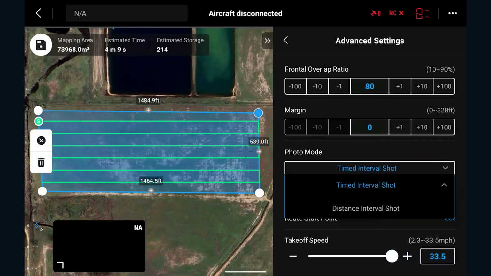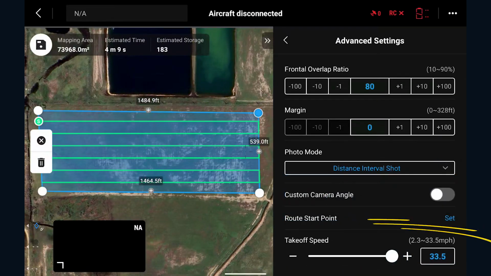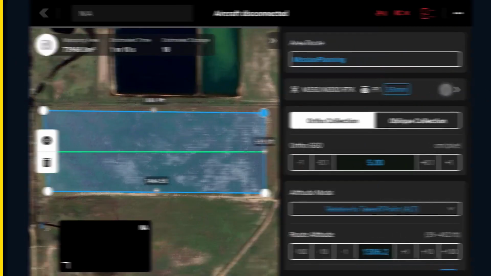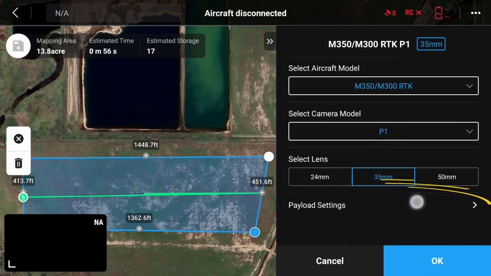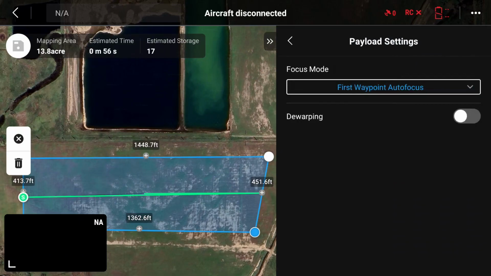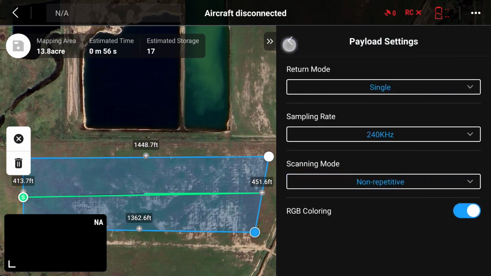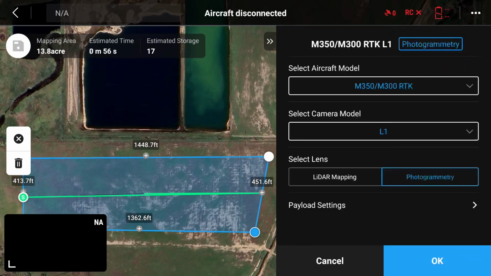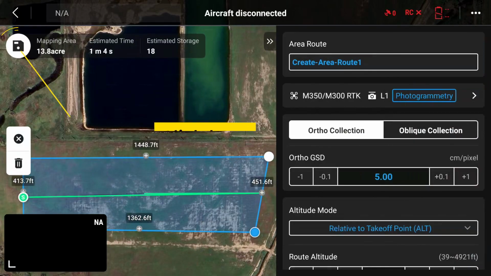Change photo mode to distance interval and adjust the takeoff speed. Finally, tap the back arrow to return to the general mission settings. From this menu, select Payload Settings. If you're using the P1, verify that the focus mode is set to the first waypoint autofocus and dewarping is disabled. If you're using the L1 or L2, ensure that dewarping is enabled instead. With your mission parameters set, press the Save button.